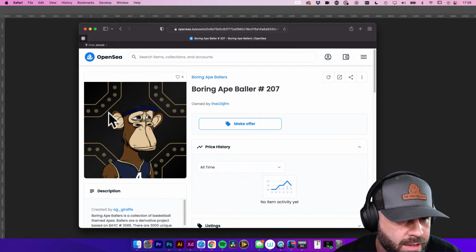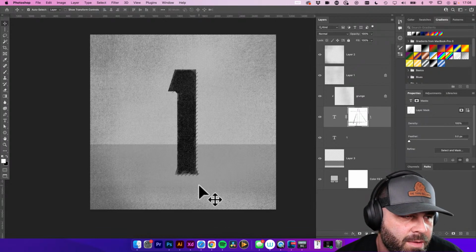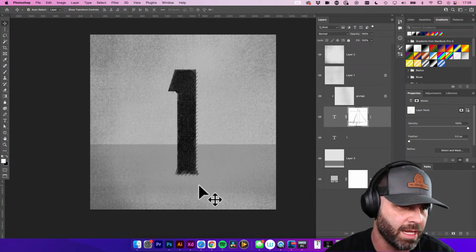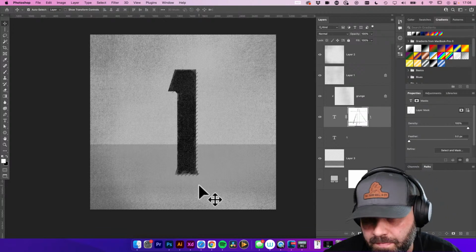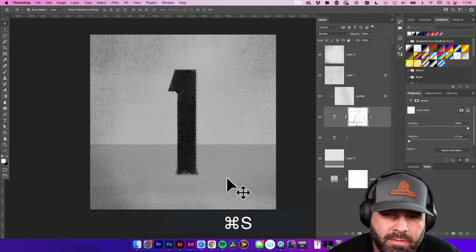And then all of a sudden you can go portrait and whatever. But that's why I started square. I don't love this, but I don't want to overthink it. But in my mind, I was thinking like the number one, and just distressing it. That's it.